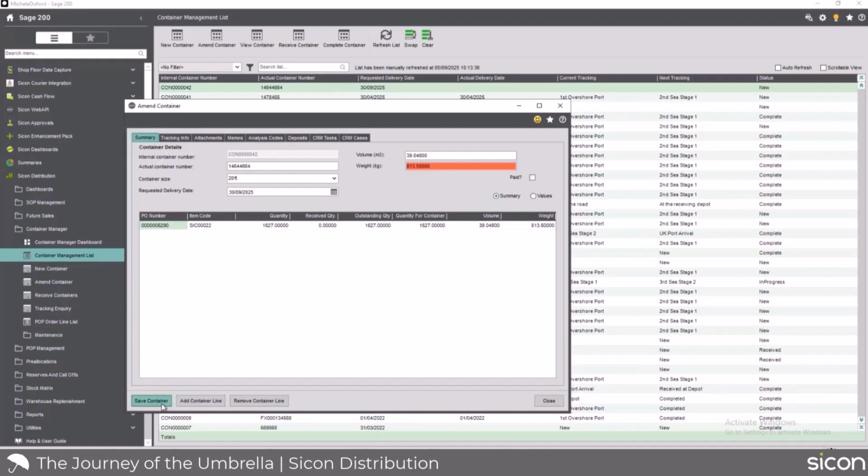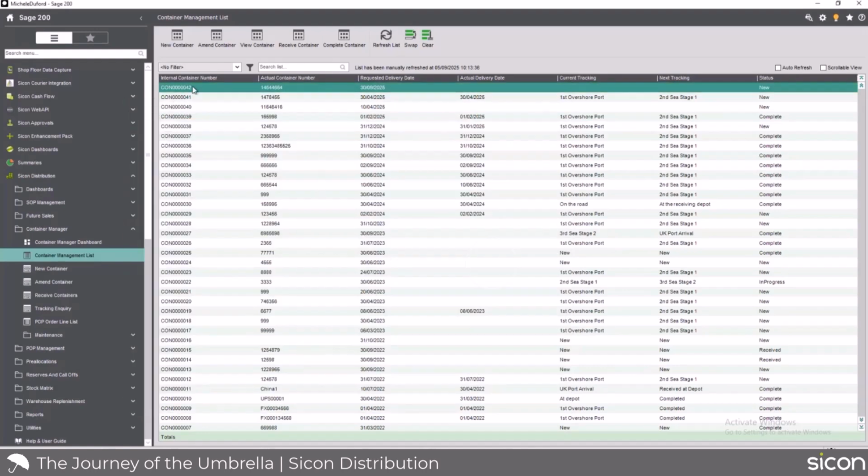I can not just add multiple things to my container, but I can also then use that container. You can see it's going to update my PO lines accordingly, but I can use that container to receive everything that's on the container when it comes in. And if I can do that here, guess what? I can also do it in barcoding and warehousing.